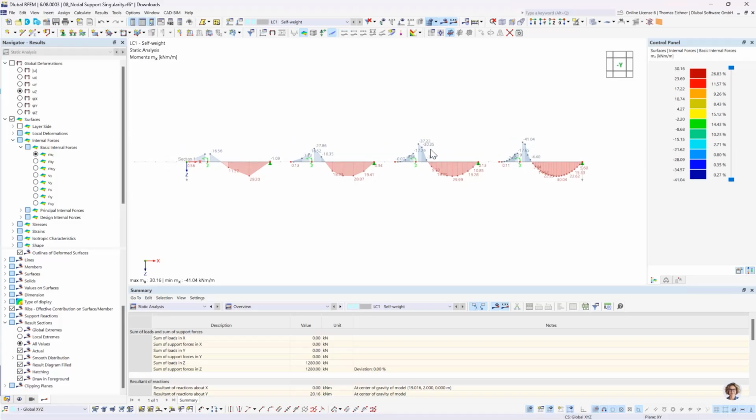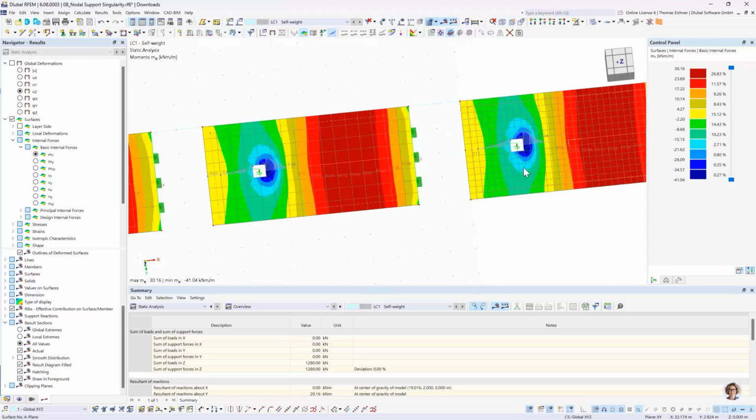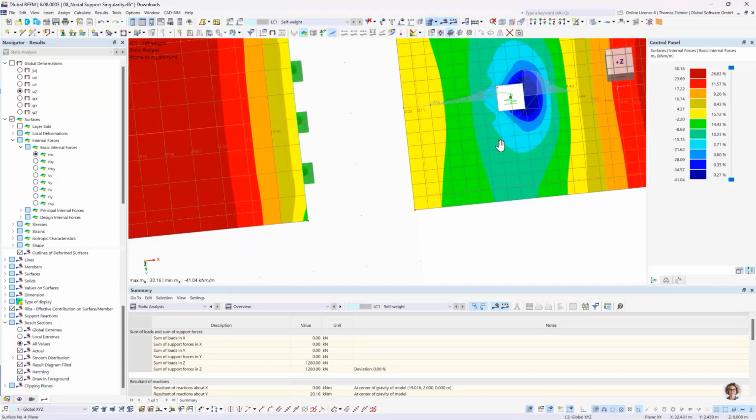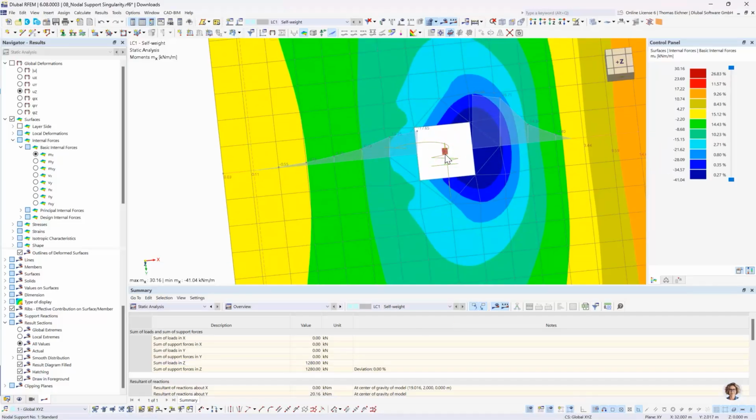Maybe one last hint about singularities. I mean, the problem with singularities is due to the finite element size. Let's think about this. Well, for example, this nodal support here. We see now this white rectangle. And we have a force here. If it's a nodal force or a nodal support, that doesn't matter. In the end, for the system, it's just a pointy force.